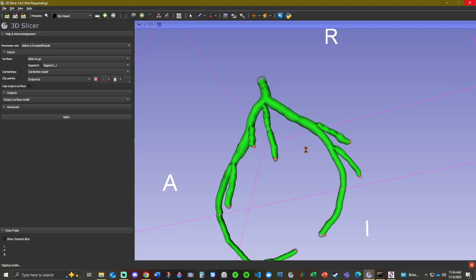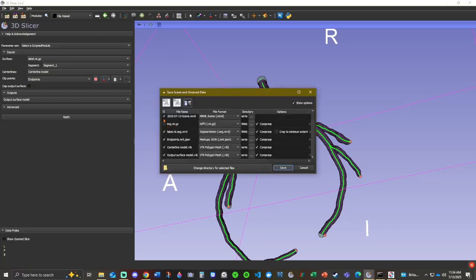Alright. A few seconds again. Now you want to save. For right now, we're only worried about the output surface. But generally, in this pipeline and among the other videos that you'll see from me, you want to save your center line as well, and you want to save your center line as a VTP. Then your output, which is the focus of this video, you want to save as an STL.